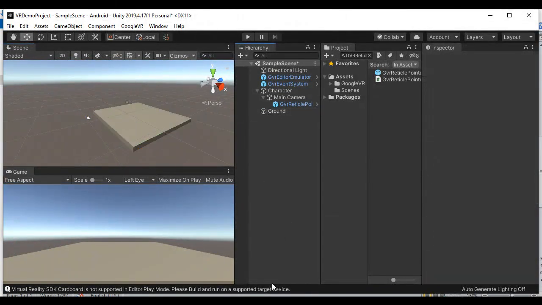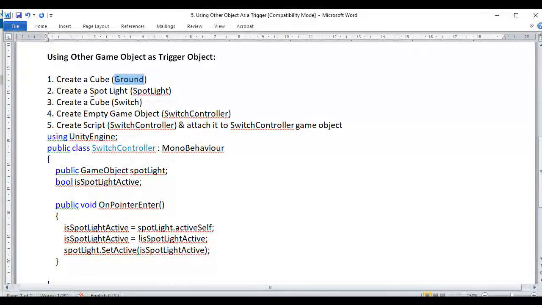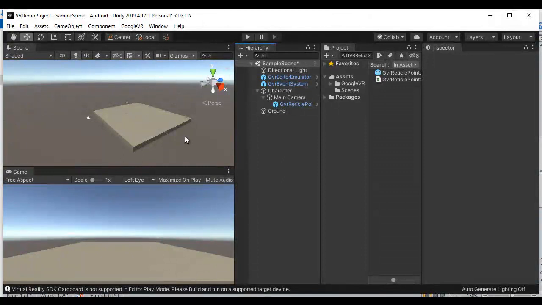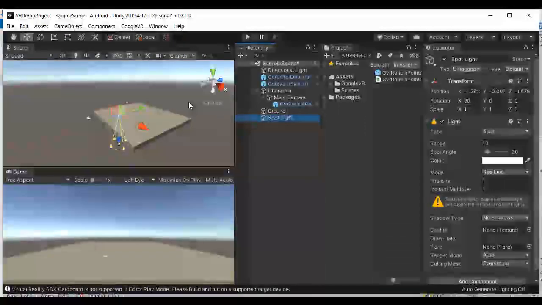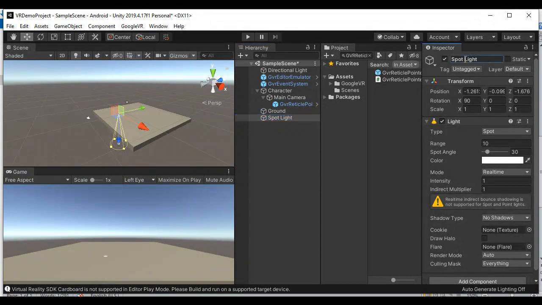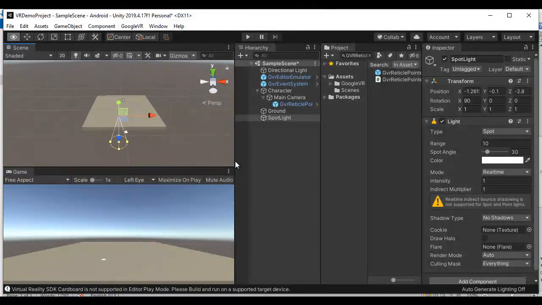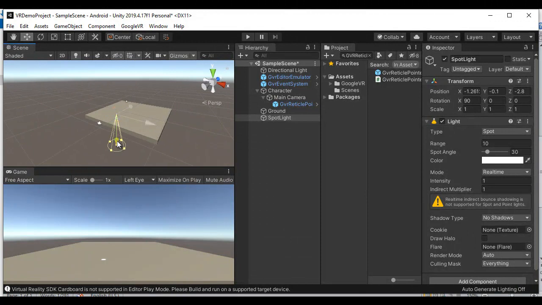Okay, next I'm going to create a spotlight. Let's create a spotlight, guys. I go to the game object menu, light, spotlight, and I rename it to spotlight, and then I place it properly so that we should be able to see it. Okay, we should be able to see it. Where is it actually? So let's move it up and a little bit left.